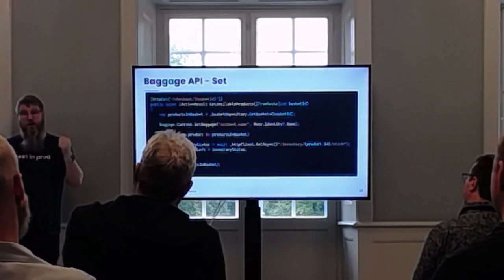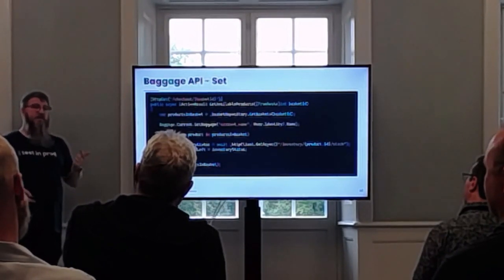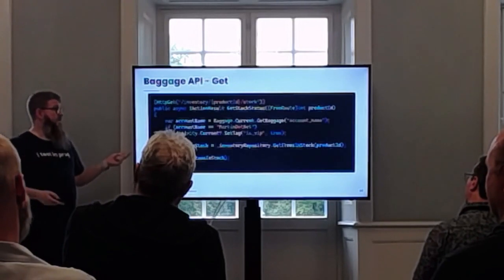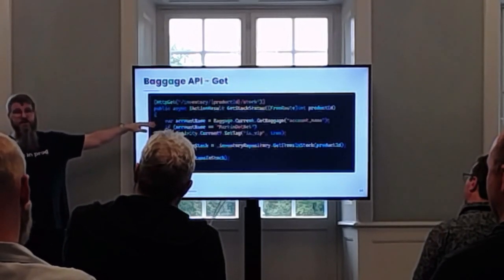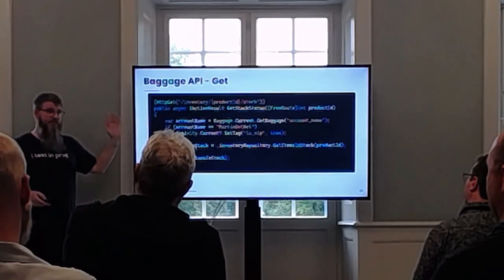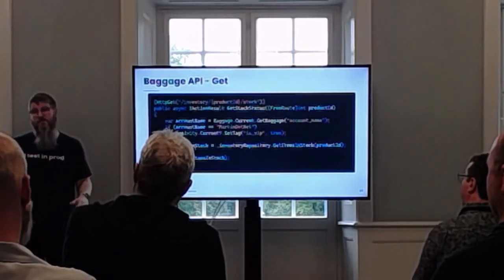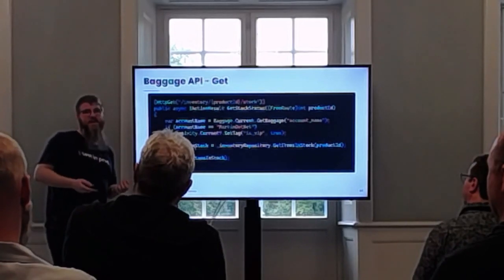It's prolific, it can go anywhere, but it can also be really misused because in this code here, I could quite easily do get baggage, deserialize the person, and then use the person for some other code that I've got. That isn't what baggage is for, so just really think about what you're using it for.